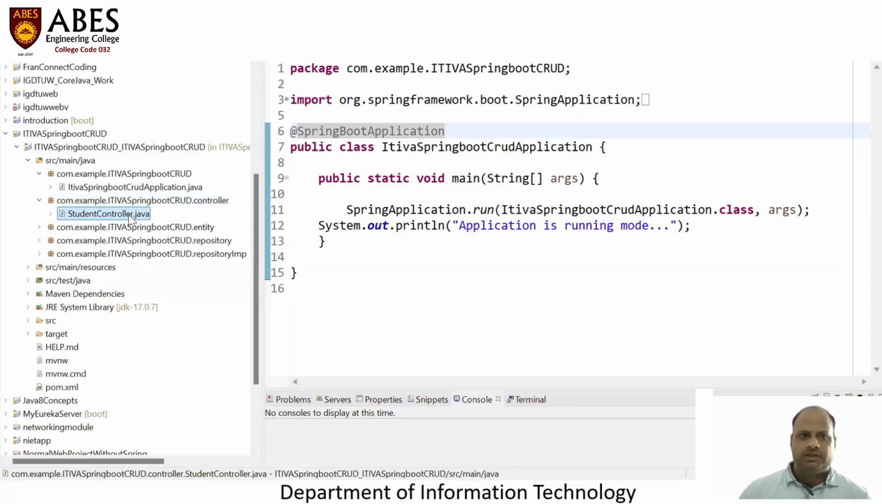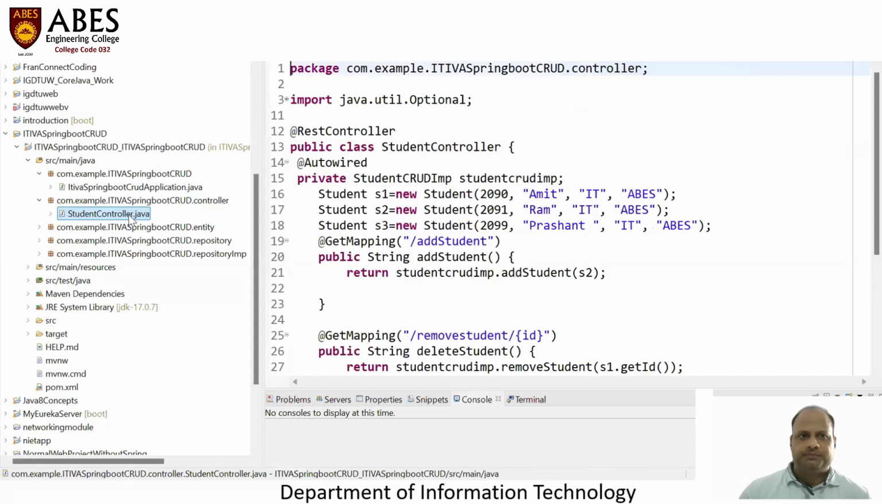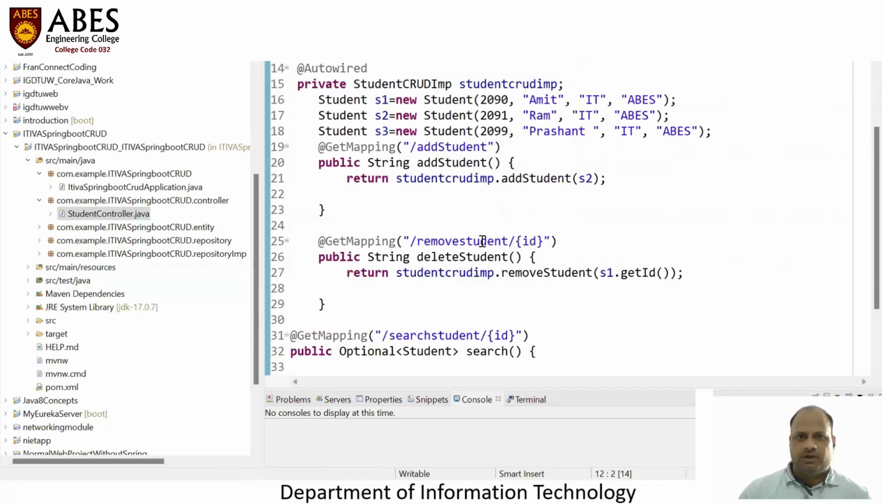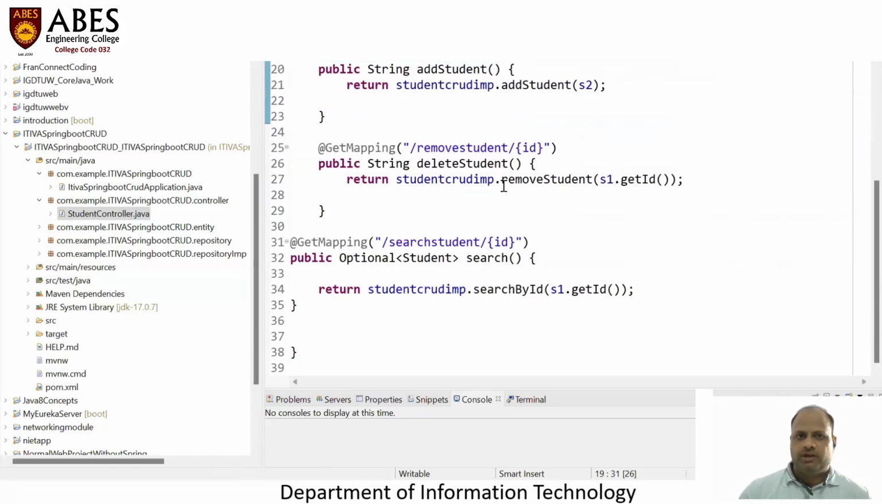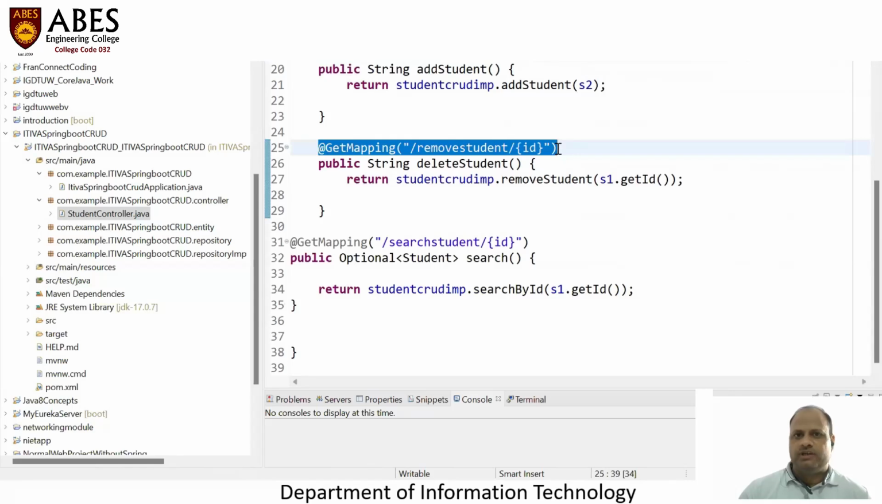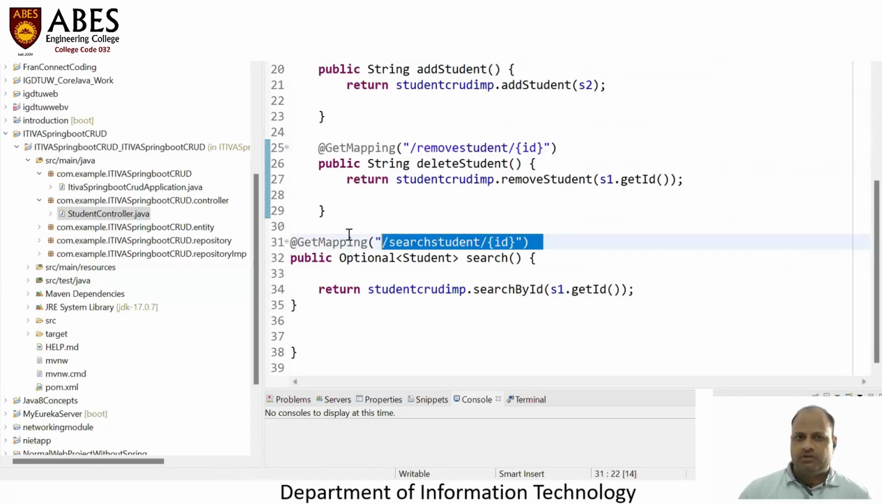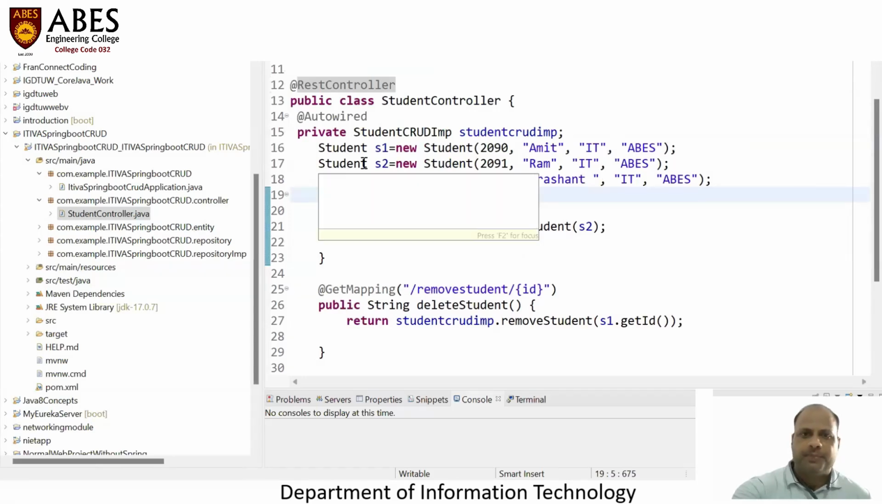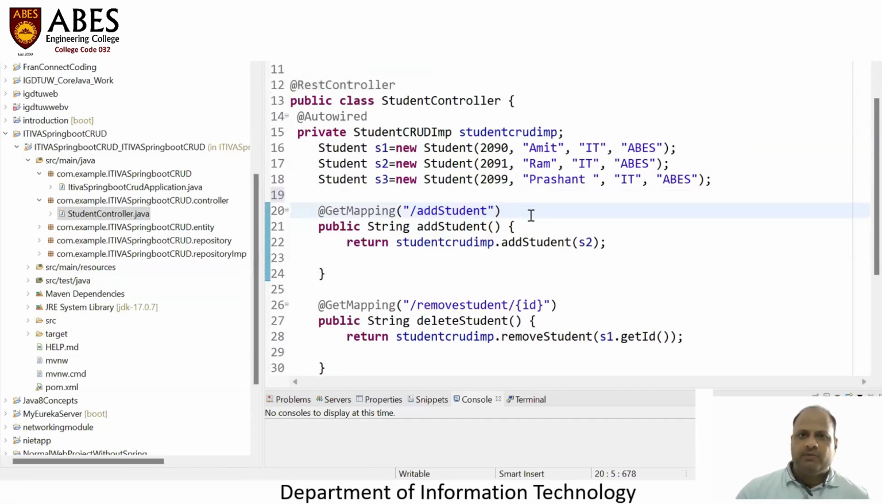In the controller package, let me open it. So in this particular class, StudentController, this is the REST controller class. And in the REST controller class, we have the API to add the student. We have the API to remove the student. We have the API to search the student. So we have already implemented some API endpoints, or you can say web endpoints, web services here.